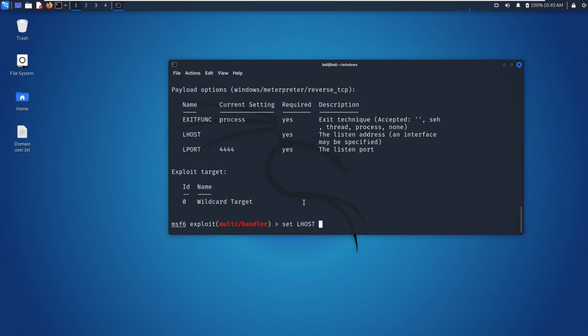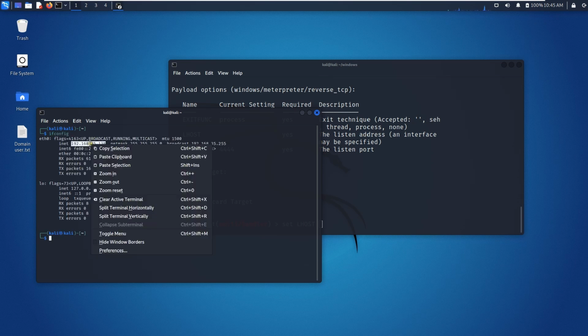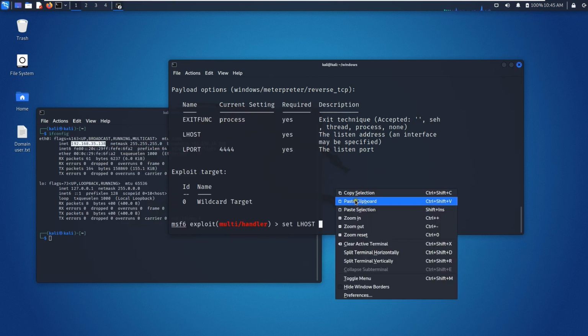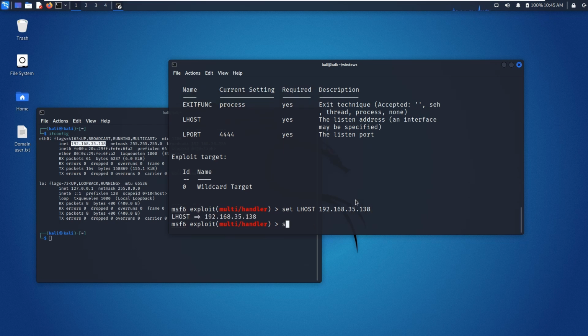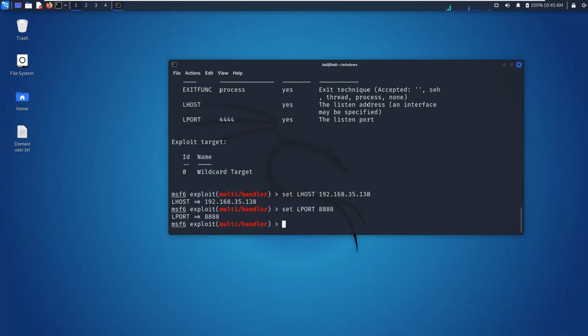Set LHOST, and we have to verify our IP address. So make sure your IP address is correct and paste it here, hit enter, set LPORT 8888, we used that, and close and check one more time.